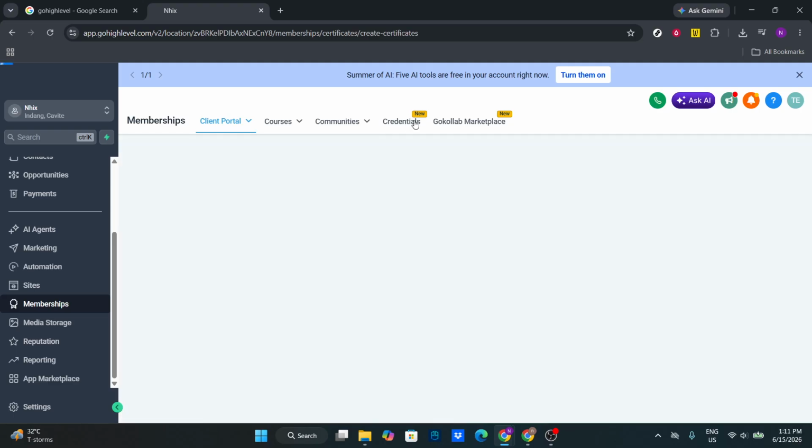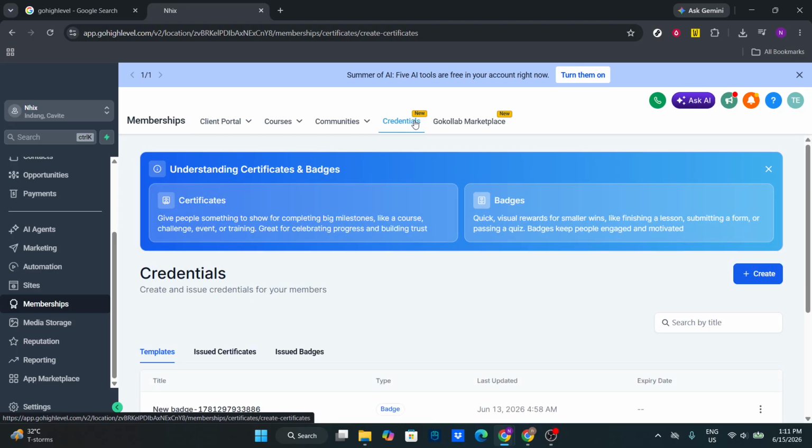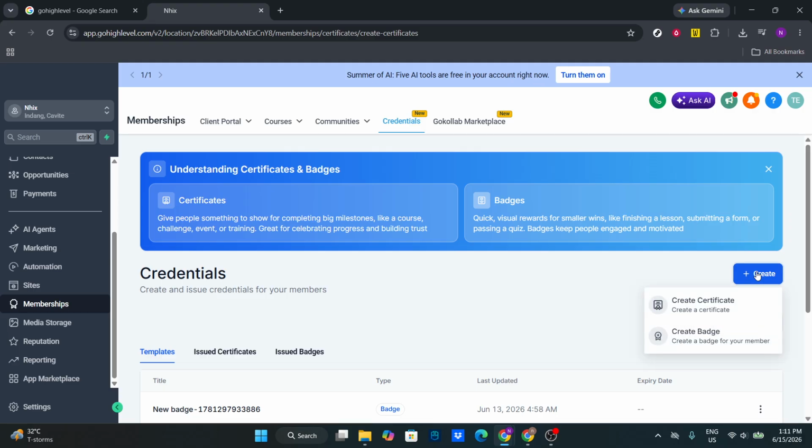Now, on the right-hand side of the screen, click on Create. A menu or creation prompt will appear, and from there, choose Create a Certificate. This tells Gohighlevel that you want to generate a certificate rather than another type of credential.